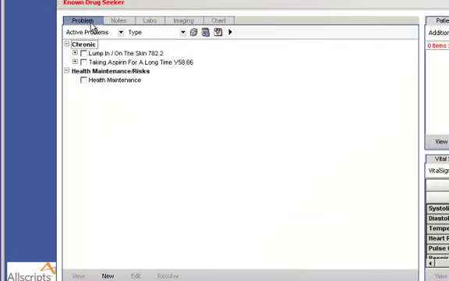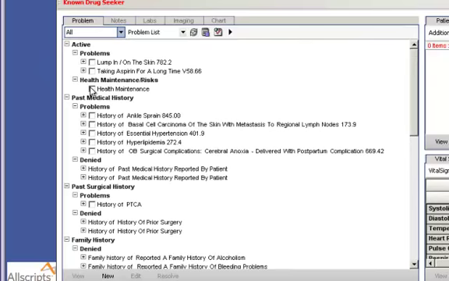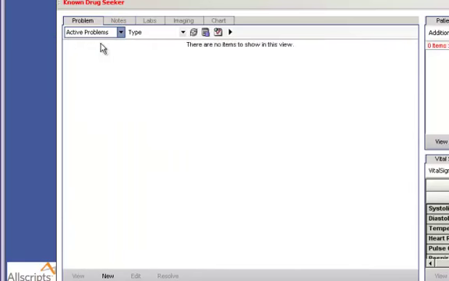The Problems tab is where the patient's active problems are. And if you click on the drop-down arrow in the view, you can look at their past medical history, social history, family history, or everything, depending on what you want to see.